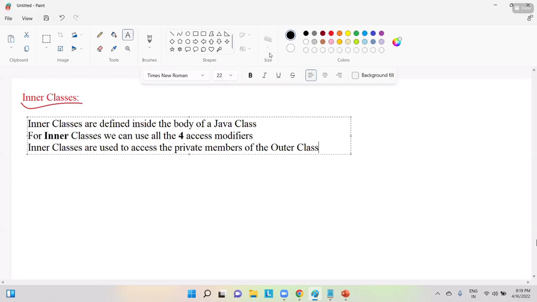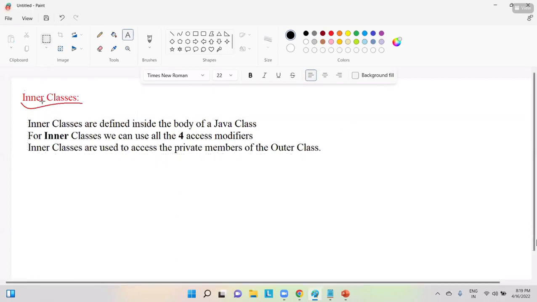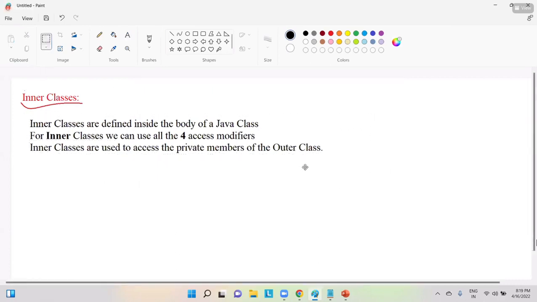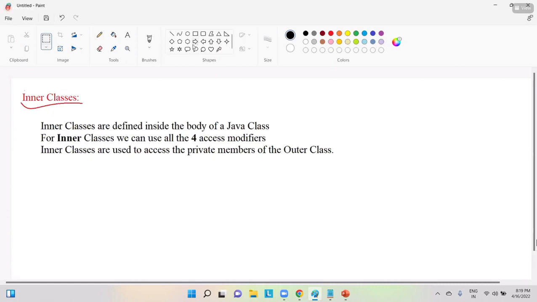So we'll do one thing, guys. Let us see a small program on this inner class. Now, before going to that, in method overriding, I just gave you a small introduction about what an inner class actually is. Just a small introduction. Now, there are different types of inner classes, guys.